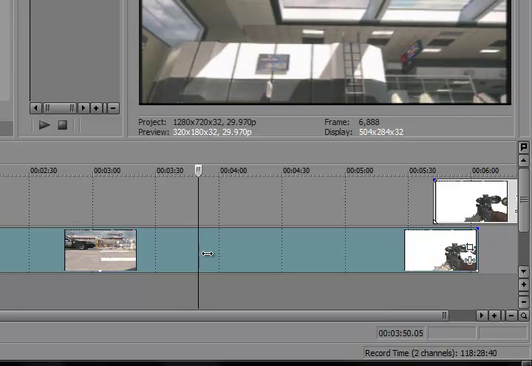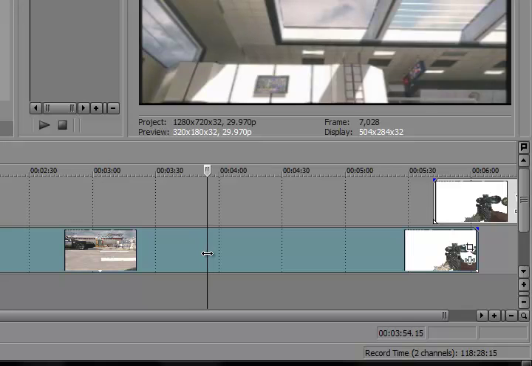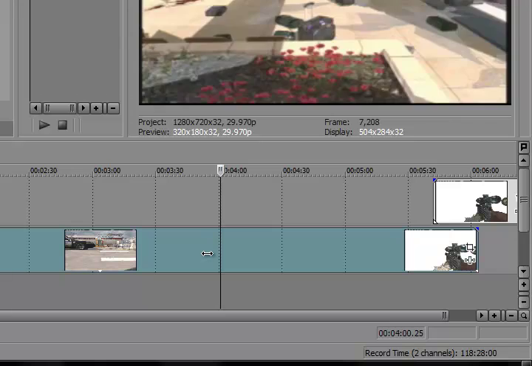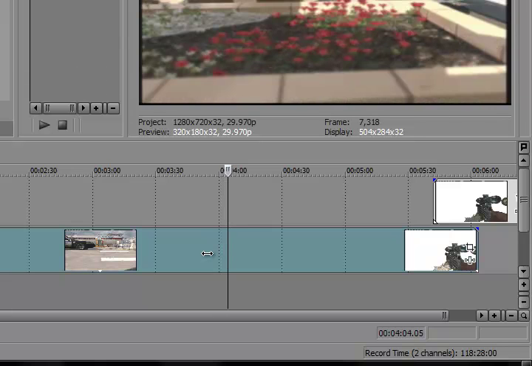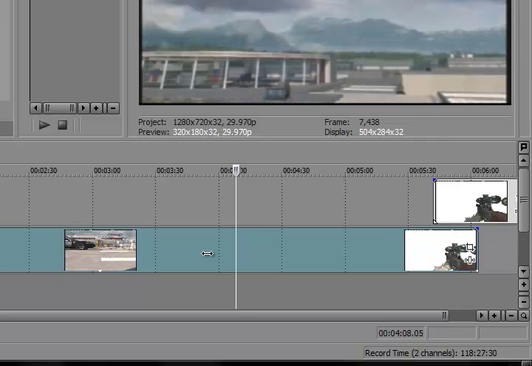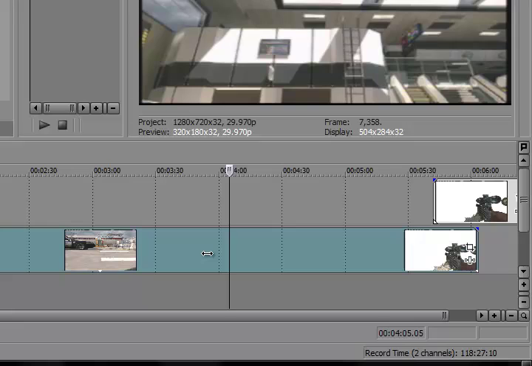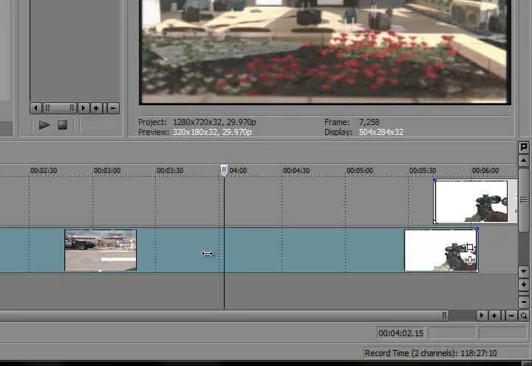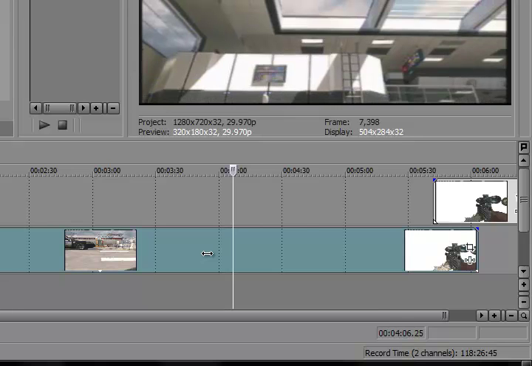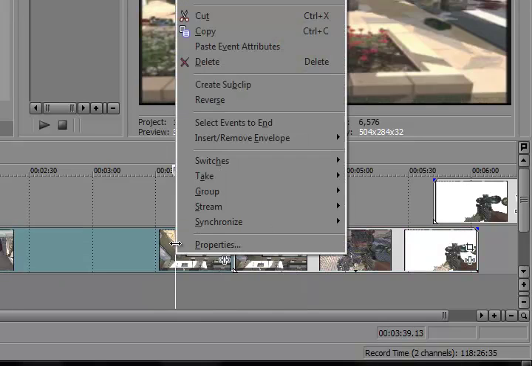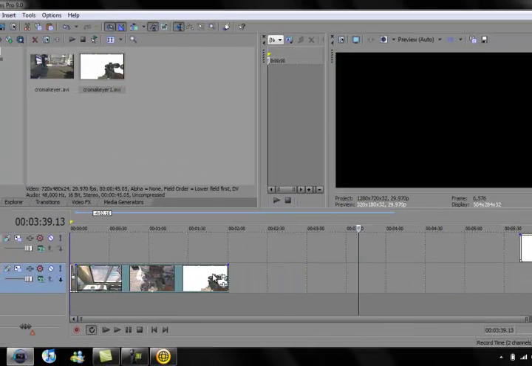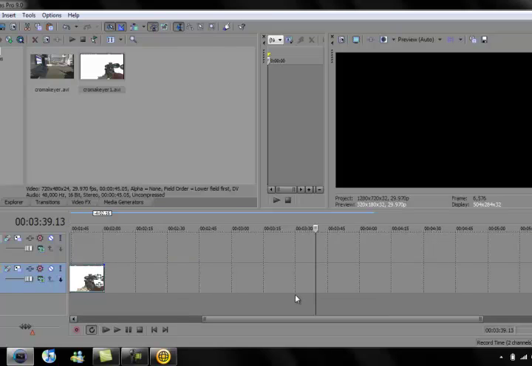Still trying to find the spot. Okay, I found the spot, and then I click S to split it, if you didn't know that, and then cut the other extra stuff, and then move it down.